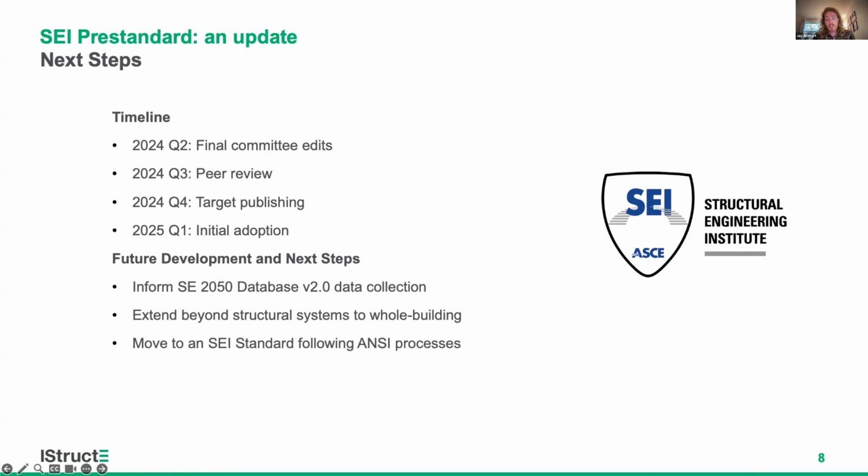And this is the document that we see as being living. It's going to be updated. It's going to, one, be informing the new SE 2050 database that'll be coming online here in the next 12 months or so. We want to extend this to be beyond just structural systems into whole buildings, partnering with our sister institution, the Architectural Engineering Institute, AEI, within ASCE, as well as we want to elevate this to be beyond just a pre-standard to a more formal standard. We're going to be following the ANSI process for that.